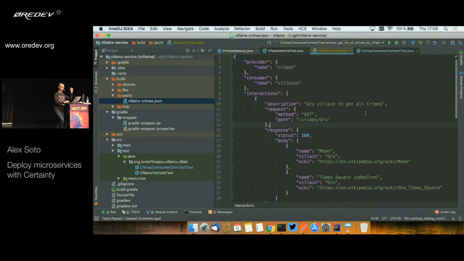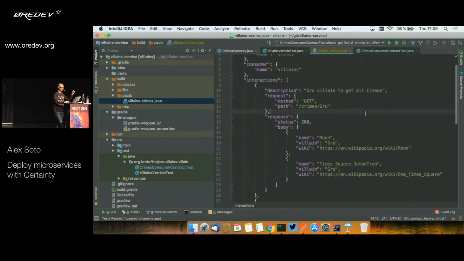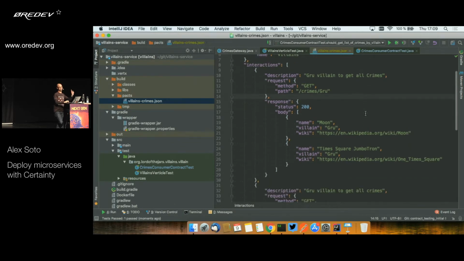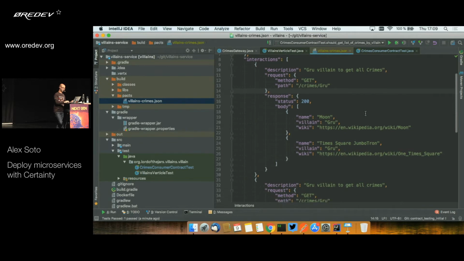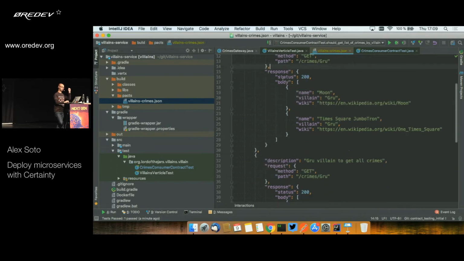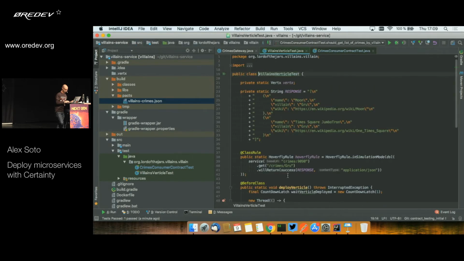And notice that it says, for the provider crimes and the consumer Beelines, there are some interactions. In this case, there is only one interaction. But it says, grew Boolean to get all crimes. When I do a GET on /crime/grew, then the status should be 200, and the body should be the moon, and the Times Square Jumbotron.